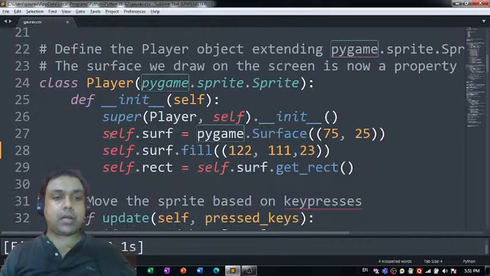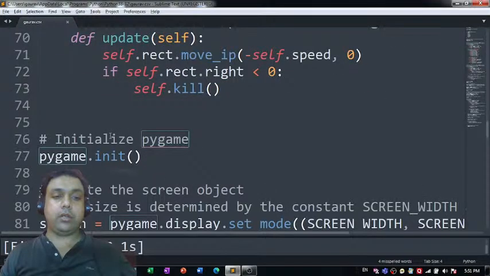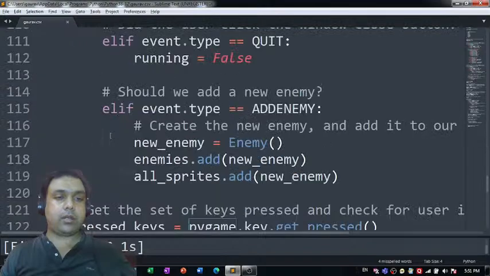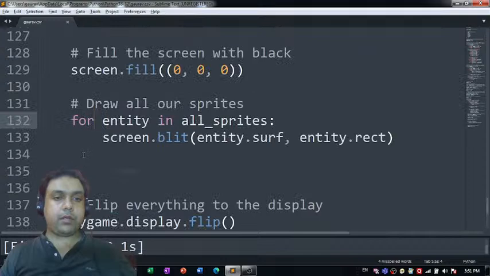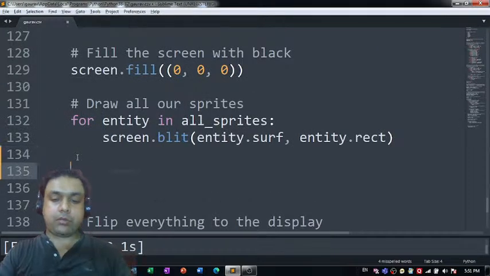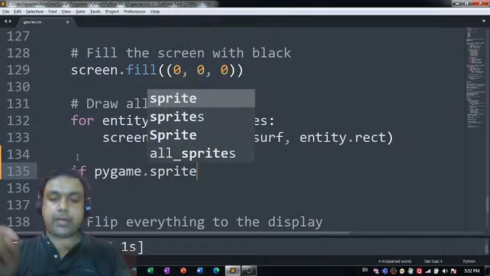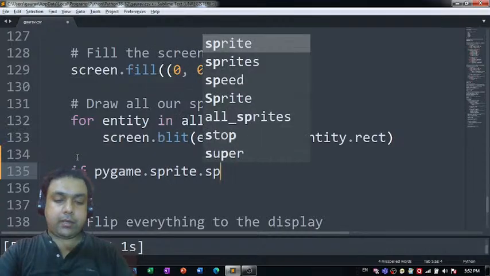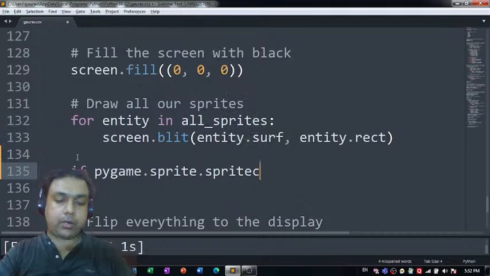Now it's time for us to define the code which can help us in detecting the collision. So what we can do, we can come down over here, and we can simply make use of an if control statement. I think that will do. So we can use if pygame.sprite, and there is a function named sprite collide any. If you don't know about it, please note it down somewhere.